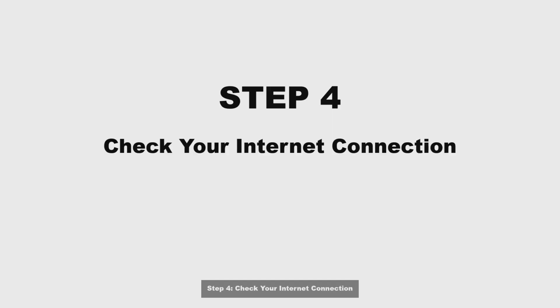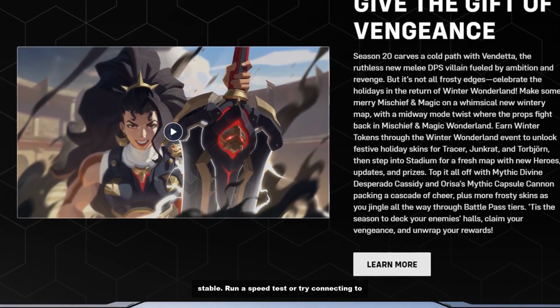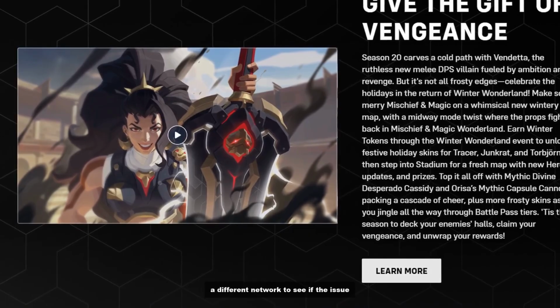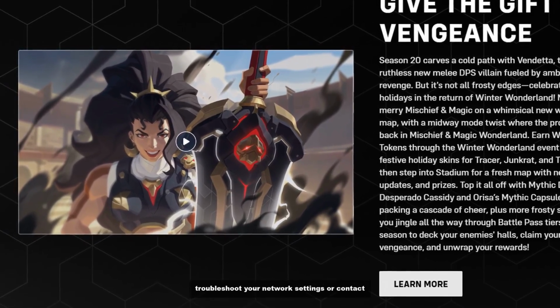Step 4. Check your internet connection. Verify that your internet connection is stable. Run a speed test or try connecting to a different network to see if the issue persists. If your connection is unstable, troubleshoot your network settings or contact your ISP.